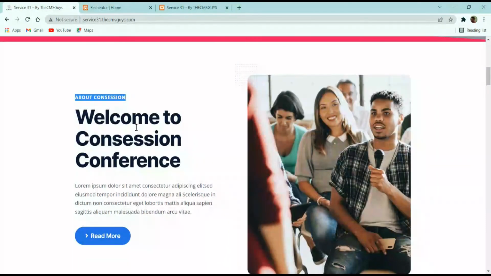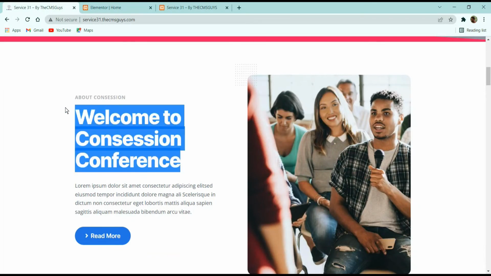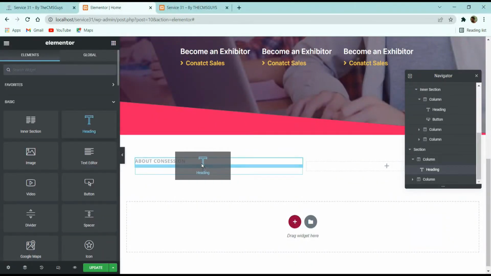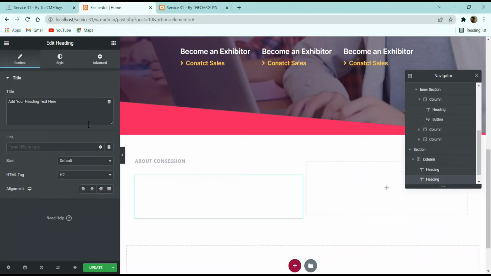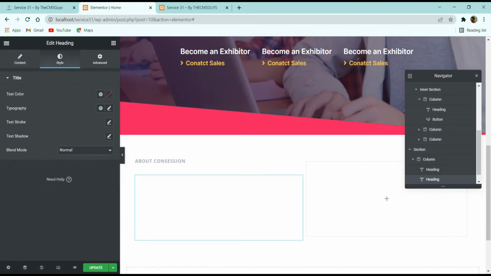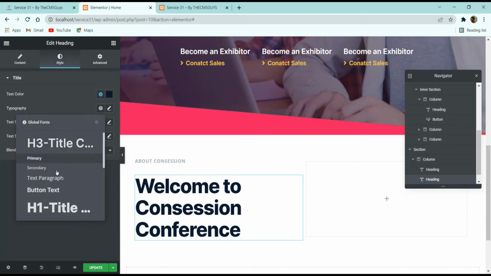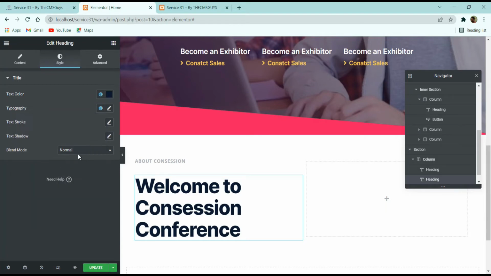Then after that you can see we have the second heading, which is this welcome to concession conference. So let's click on this 9 dot and let's drag another heading to it. Now let's replace the title text. Here HTML tag will be h2 only. The style here I want to change, let's give it a dark color. And then the typography will be h2 title section, which we have already set.